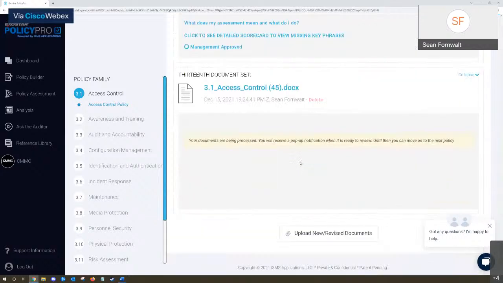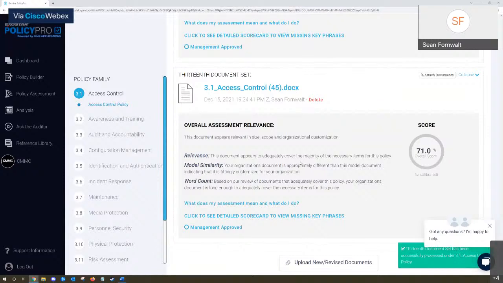It only takes a couple of seconds. It runs through our algorithms and machine learning on our back end, and it brings out a score that, if I'm looking at it academically, is average. The good thing is that this is not an academic score. This is a relevance score. It's saying this document is 71% relevant to this particular policy family.